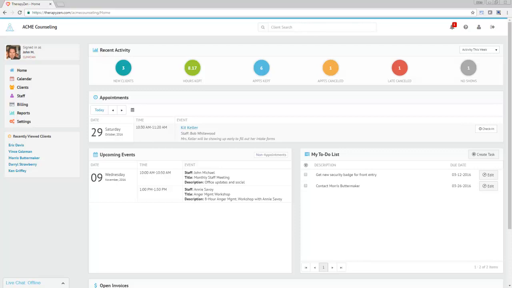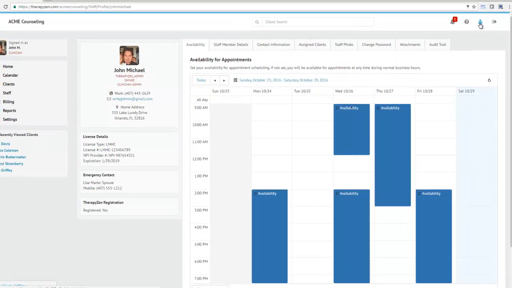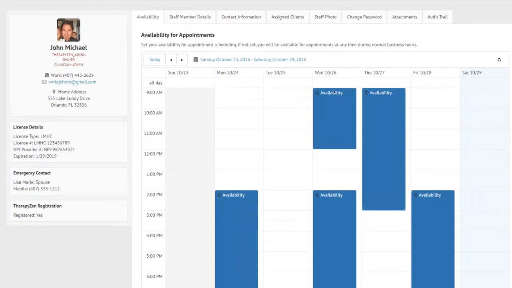You can see I'm logged into Therapyzen here, and all I need to do is go to my profile. So to get there, I just click on this little profile icon up at the top right, and that takes me right to my profile in Therapyzen. And the first tab on the profile is the availability tab for clinicians, your appointment availability.